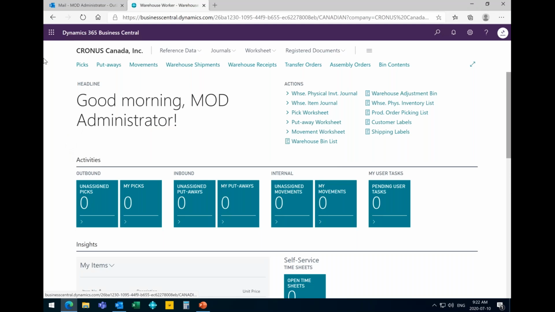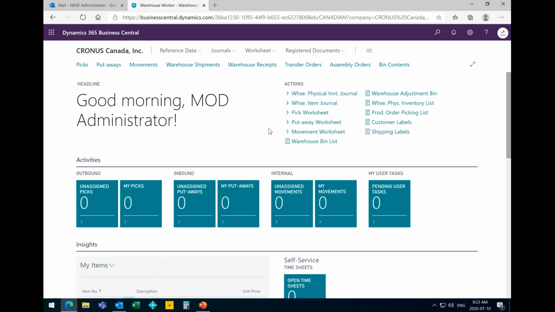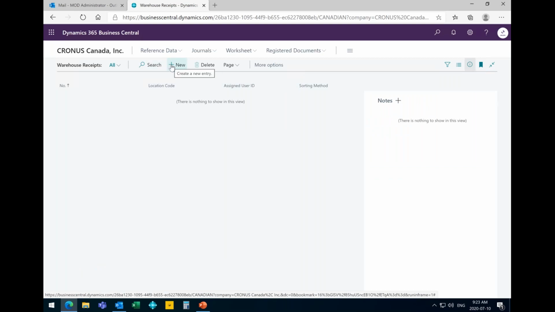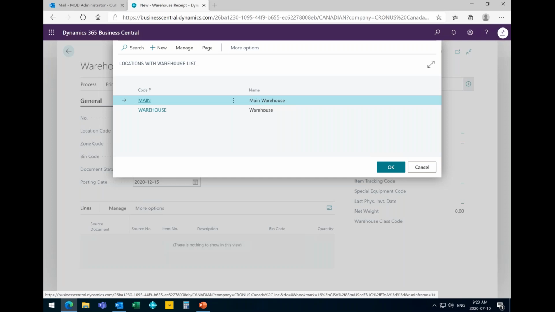Okay, so as you can see, again, new role center for the warehouse worker. Everything is now warehouse related. So I have picks, I have putaways, I have a ton of functionalities which I can use, but right now I want to keep it super simple. So what I want to do is create a new warehouse receipt. And I want to create this warehouse receipt for my main location.